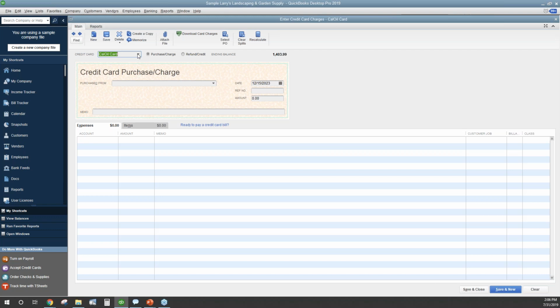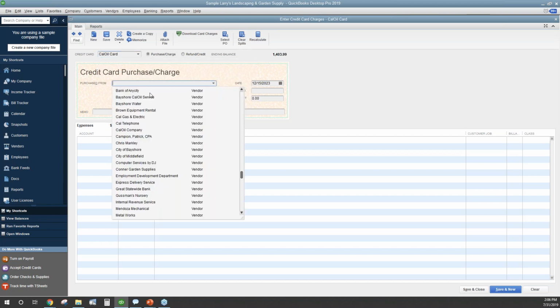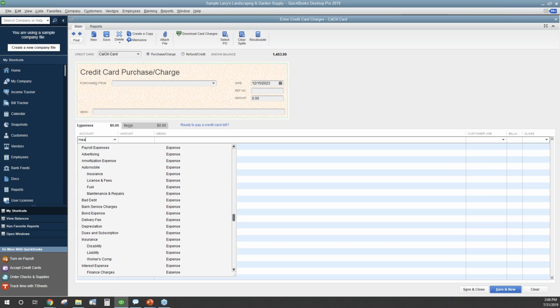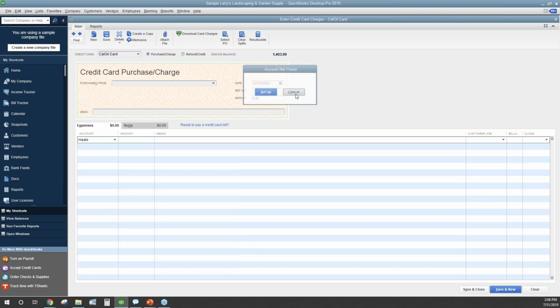Then you would select the credit card used in the transaction at the top of the screen. You'd enter the vendor or payee, where you purchased from, in that field, and then enter the date of the transaction and the transaction total in the amount field. In the table below, you can specify the account or accounts from your chart of accounts that you wish to categorize this transaction to, and add a memo for additional details if necessary.